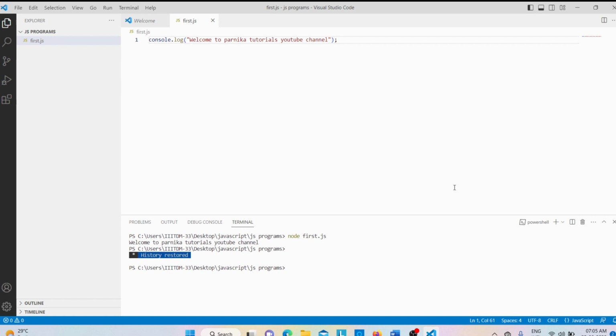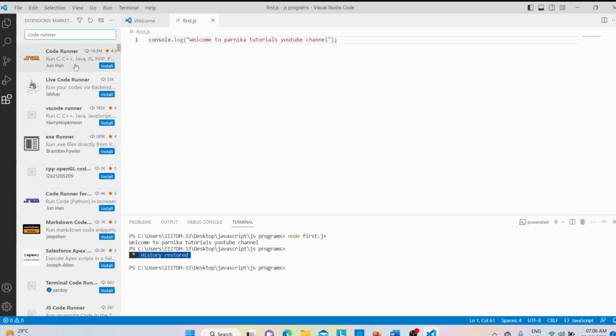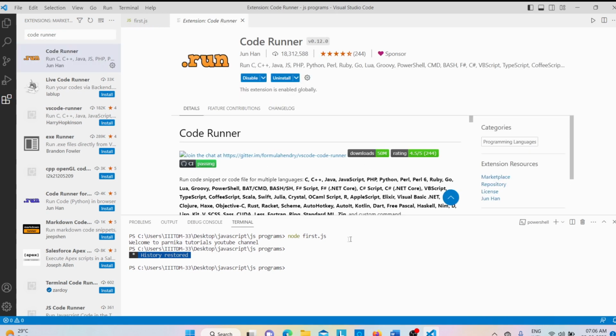And one more important point I forgot to tell you. If you want to execute simply, because in certain IDEs you have a run button, you don't need to go to the terminal and type node and the file name with the extension JS. You just want the run button. If you want such a run button, you can also do that with the help of Visual Studio Code. Go to the extensions and type code runner. Now you can see Code Runner. Install this one. So click on install. It is installing. It will take very little time. See, it has already been installed.